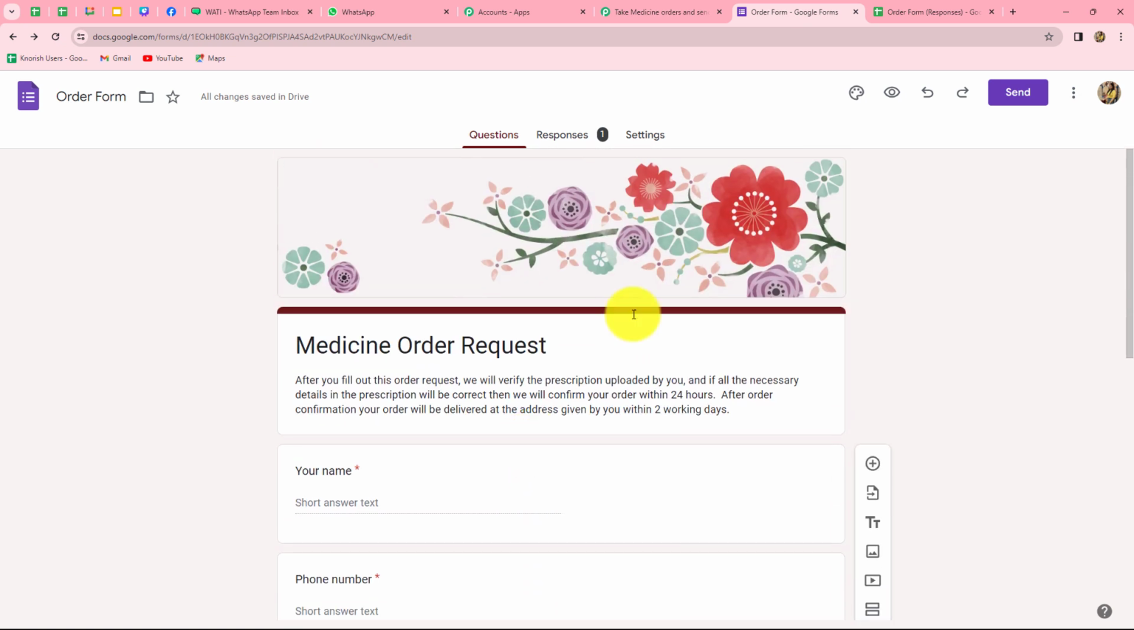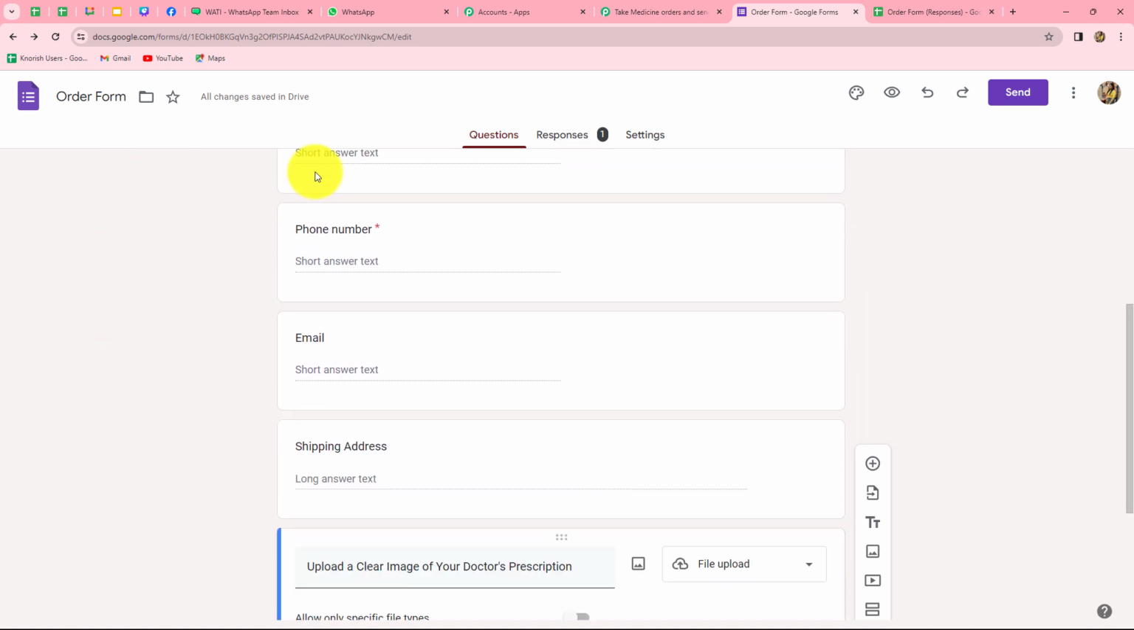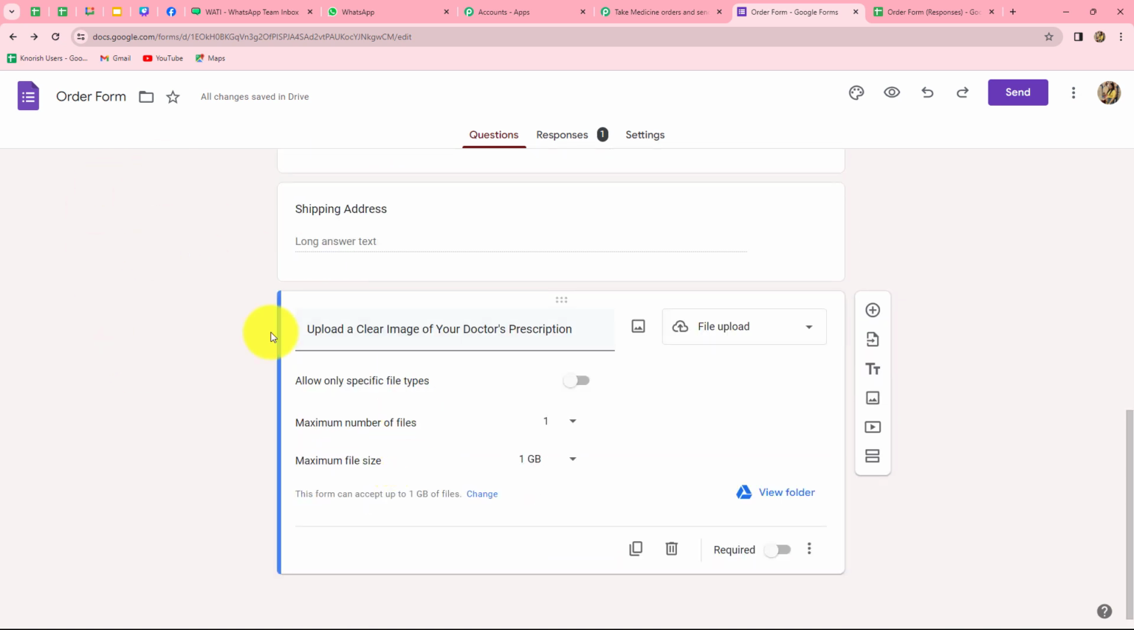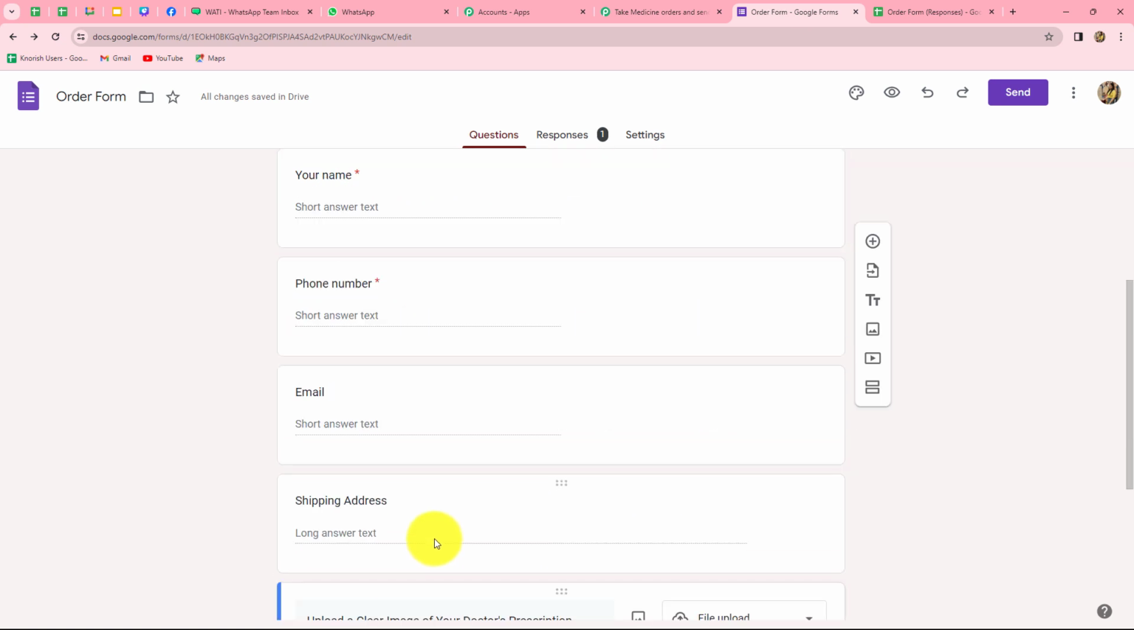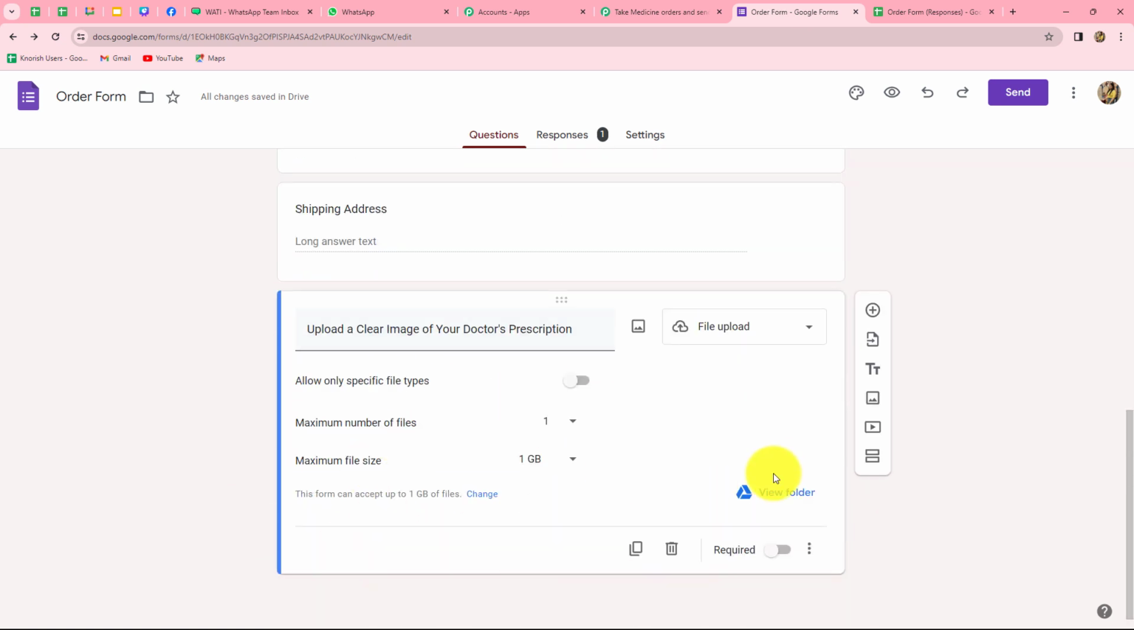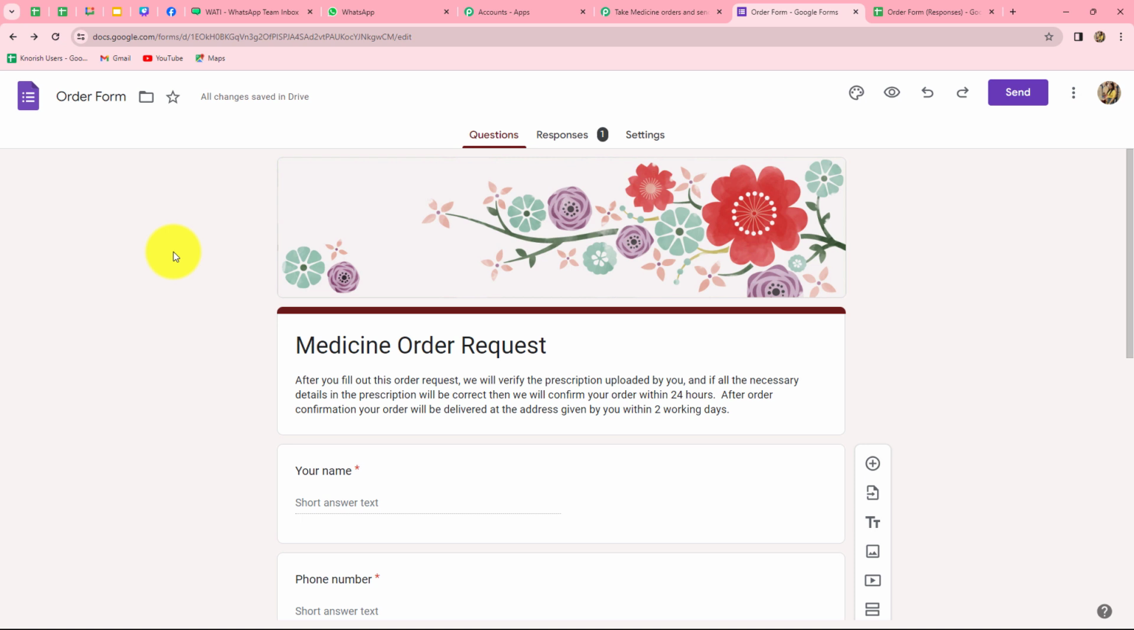Okay, now here my objective is that whenever a person is going to submit this Google form for placing the order along with all the details, and upload a specific image of the prescription of doctor, then the response of this form should be captured automatically in Pabbly Connect. So when the person will enter all the details in this form along with the doctor's prescription, then the form will be submitted. Okay. Now, in order to capture the response of the form in Pabbly Connect, we will have to connect the same form with Pabbly Connect.